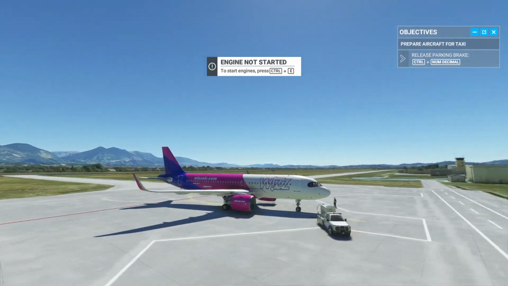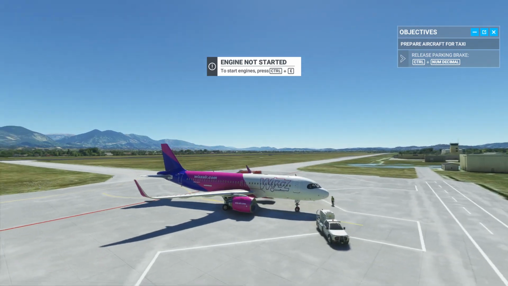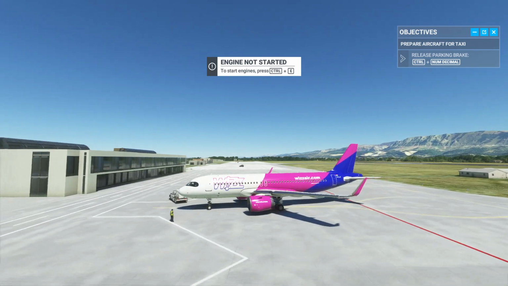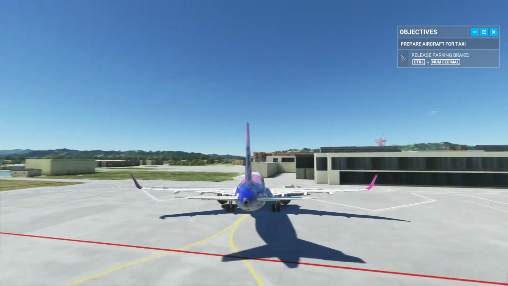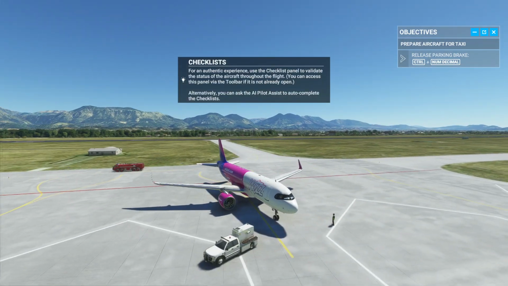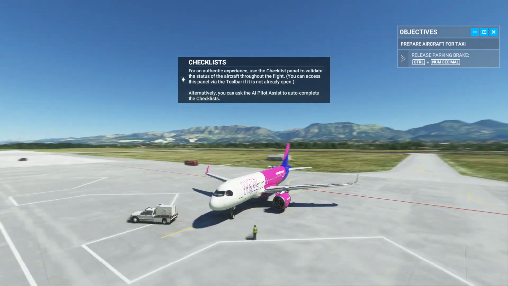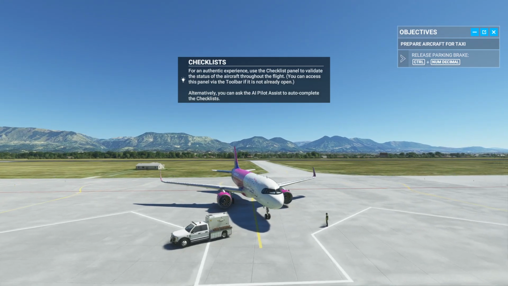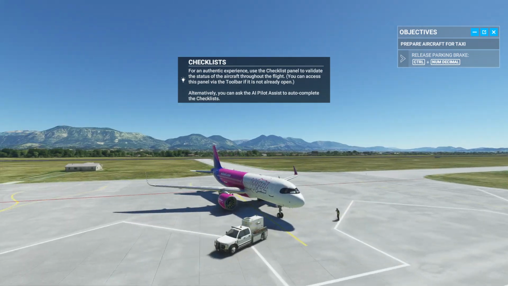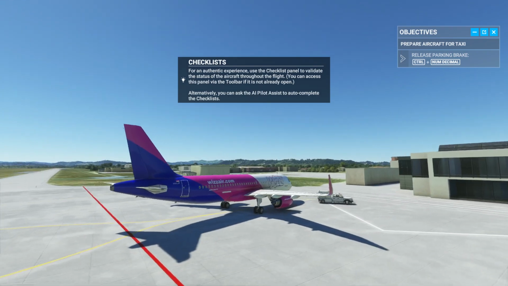Today we are doing a brand new series where we will be flying real life routes, the shortest routes that airlines operate. And today we are doing Wizz Air's shortest route, which takes us from Tirana, the capital of Albania, to Bari, a coastal city in Italy. This route is 248 kilometers long, making it the shortest route operated by the ultra-low-cost carrier.